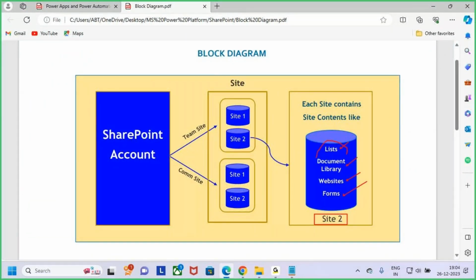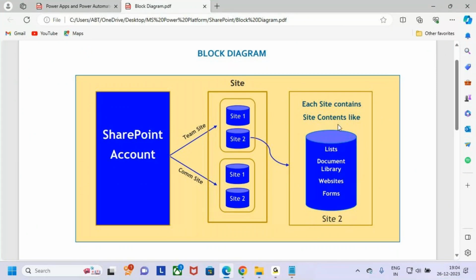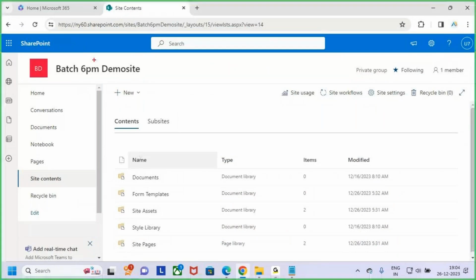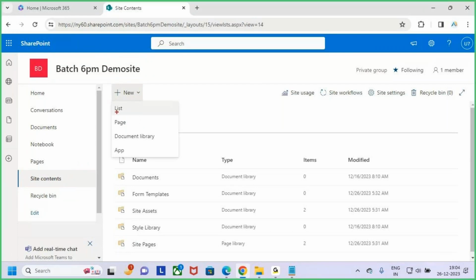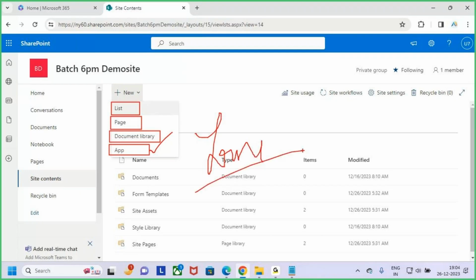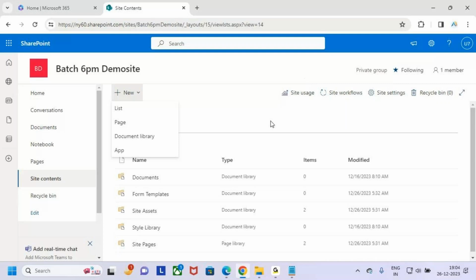So all this stuff you are able to create in where? Site contents. So once after opening the site, once after creating the site, connect to the site. Once after connecting to the site, go to the site contents. Within the site contents, you can go to the new tab. When I click on this new, here you can go and create what? List. You can go and create the websites. You can go and create what? Document libraries, and you can go and create some forms here, form apps or forms. So this is how to go and create a site in the SharePoint, guys.